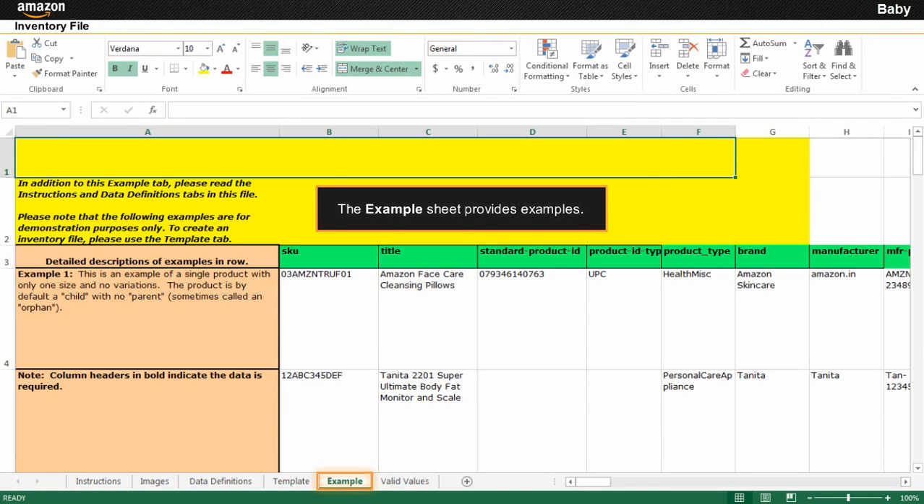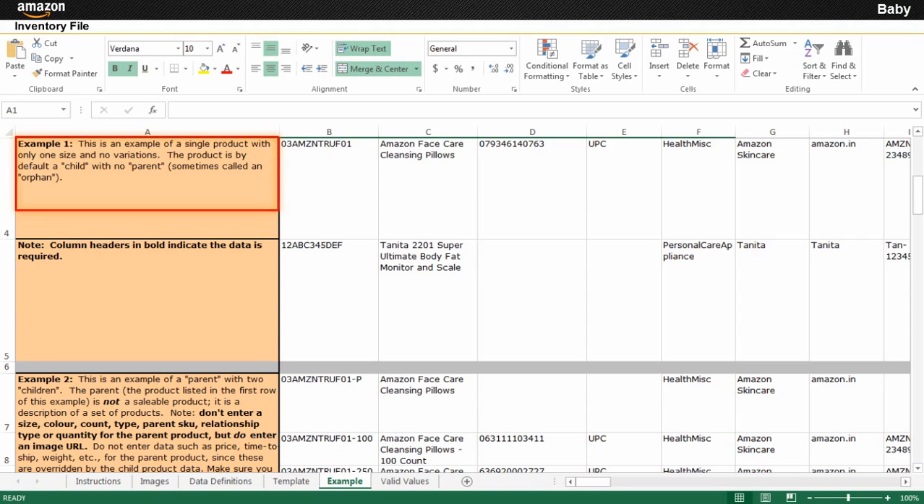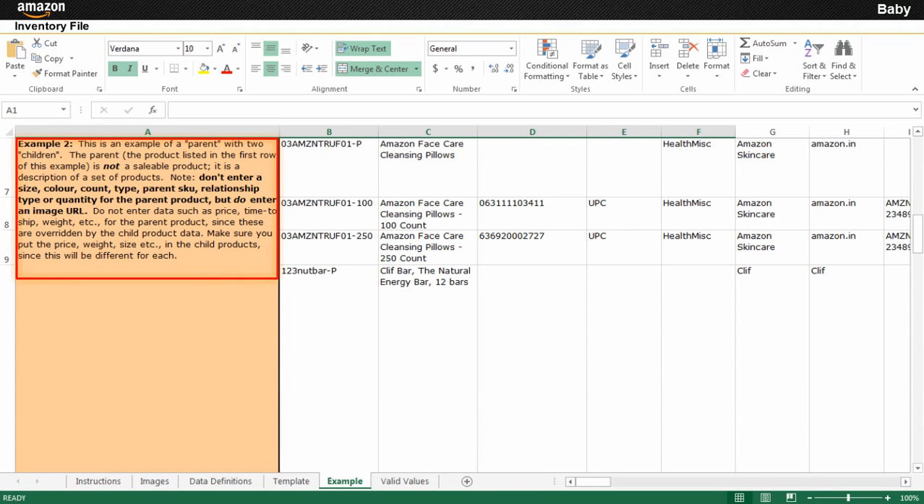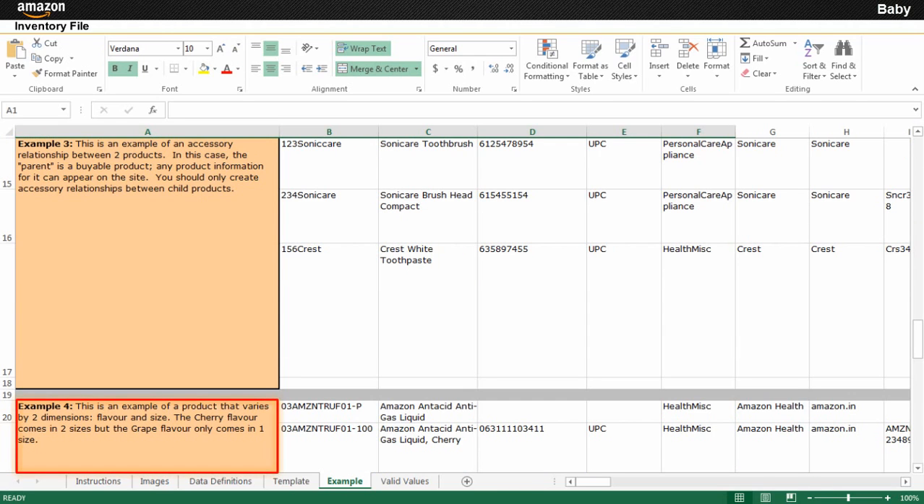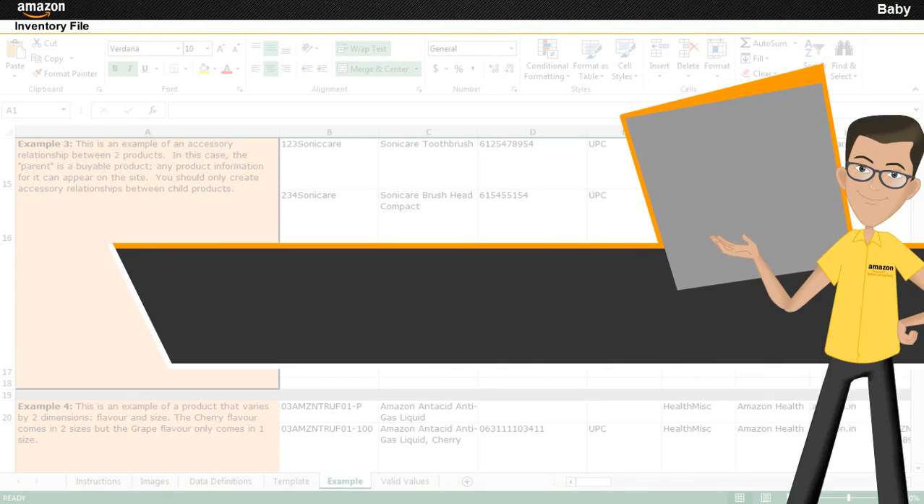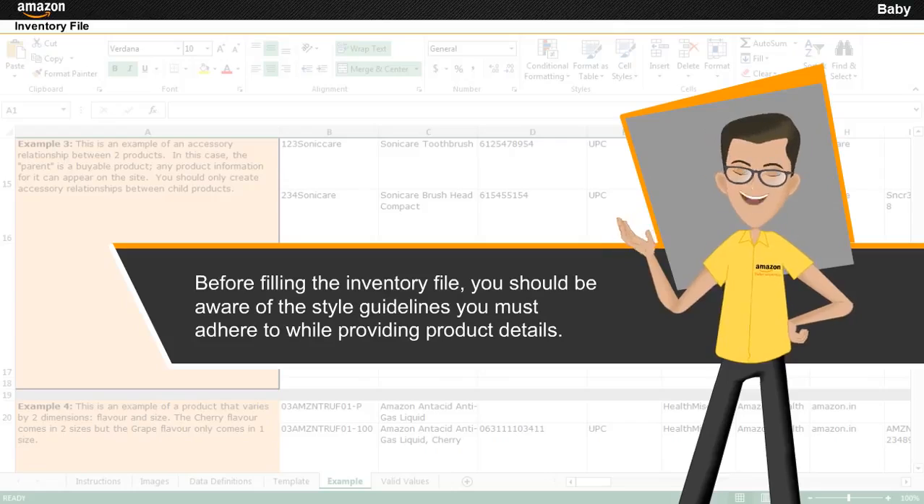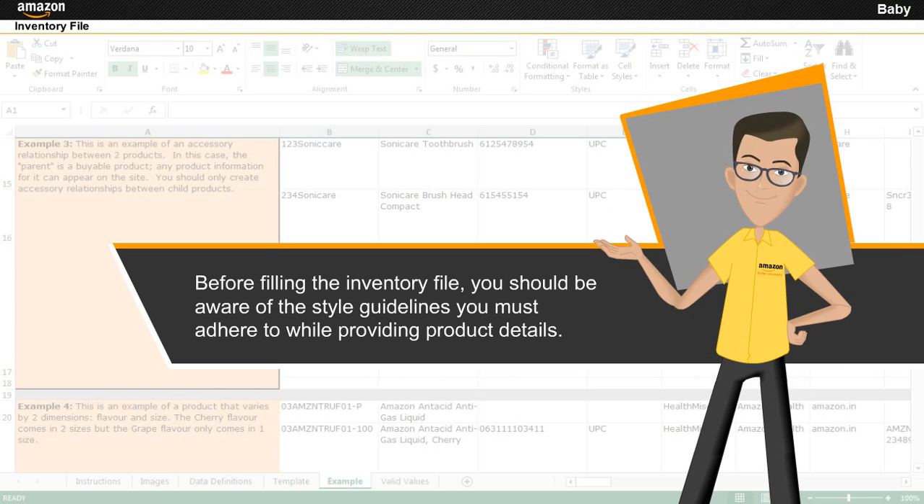The Example sheet provides examples that you could refer to while entering information in the template sheet. There are examples of a single product, parent and child products, and products that vary by dimension. Before filling the inventory file, you should be aware of the style guidelines you must adhere to while providing information about the product you plan to sell.